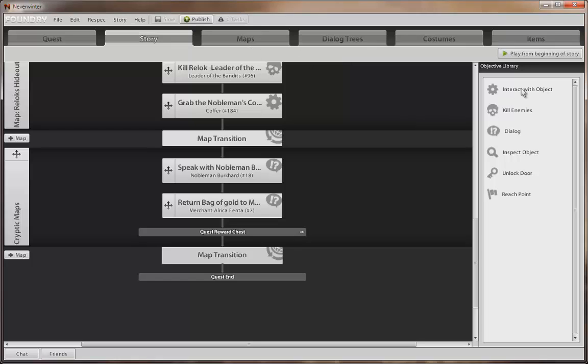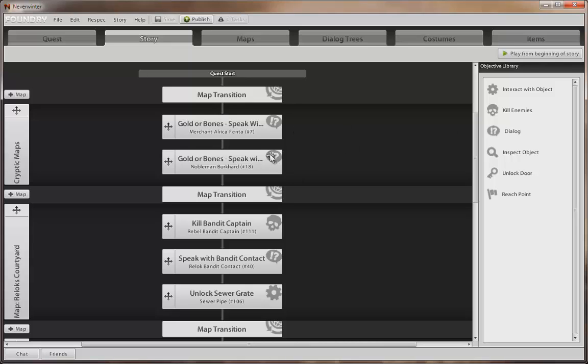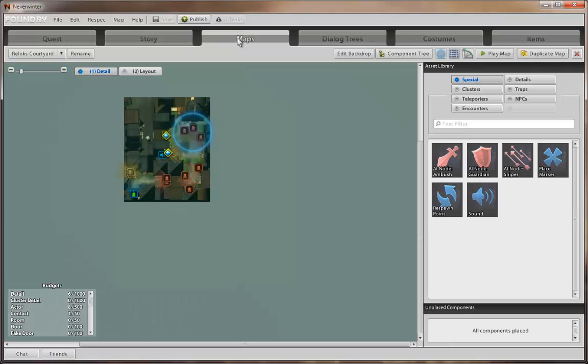All right, and over here are the different objectives, and each one of them, again, we'll go through those in detail. You select from there, drag it over here, and then you fill out the dialogues. They're really easy to use. It's fun, time-consuming. And here are the maps.